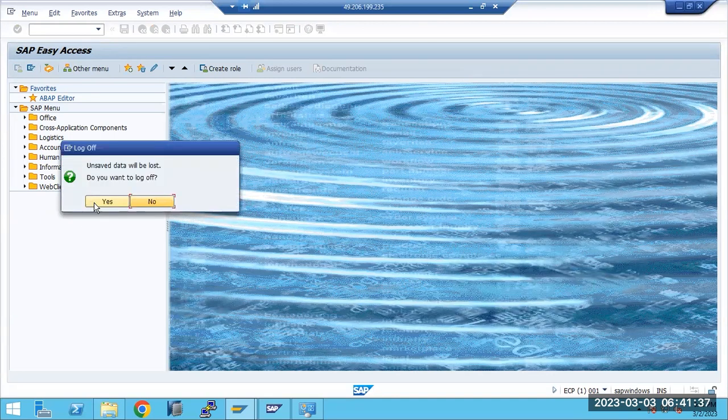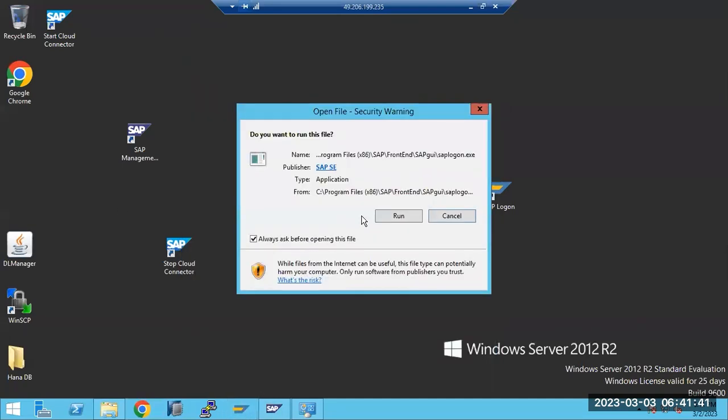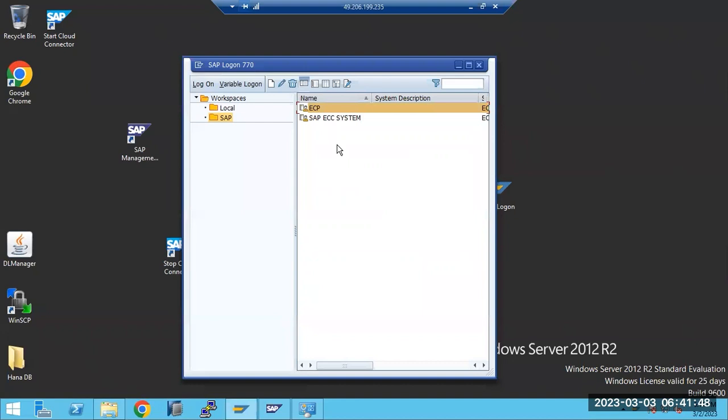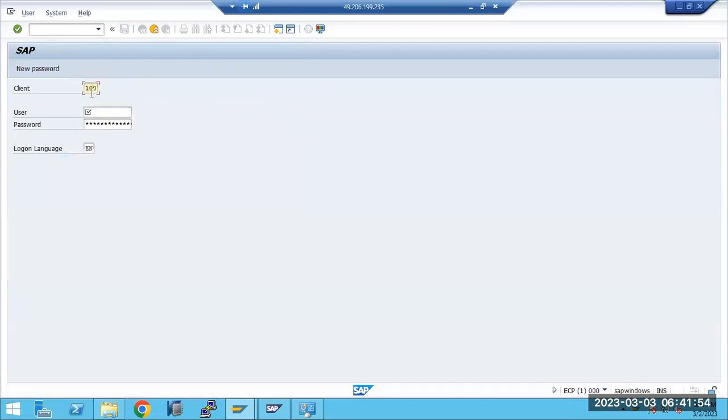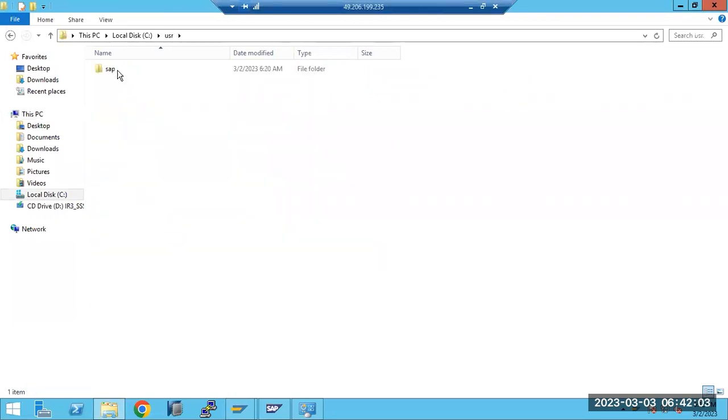Okay, once again, just closing this one and opening the SAP logon pad here. You have the entry, you already configured. Just double click on it, and you will open the SAP system here. By default, you will get the 000, so I will change this one. Because the 100 client, later we have to create it manually.